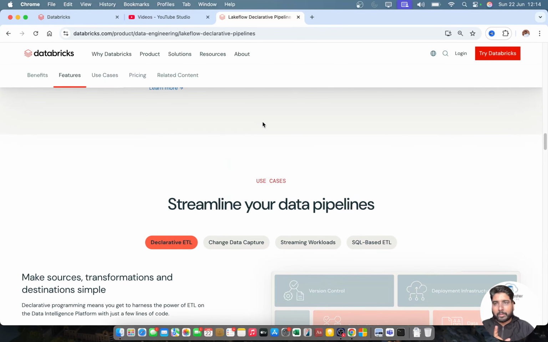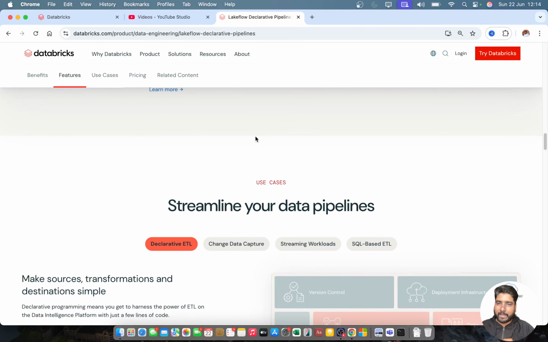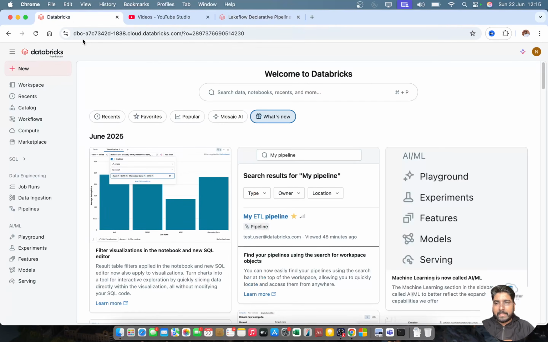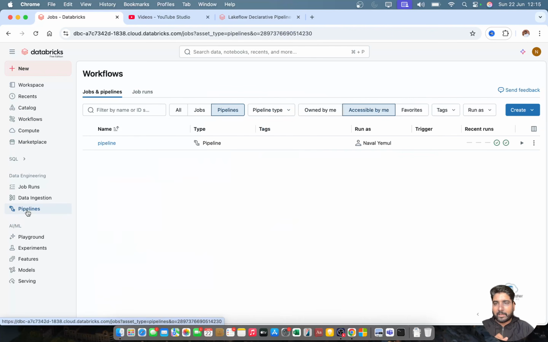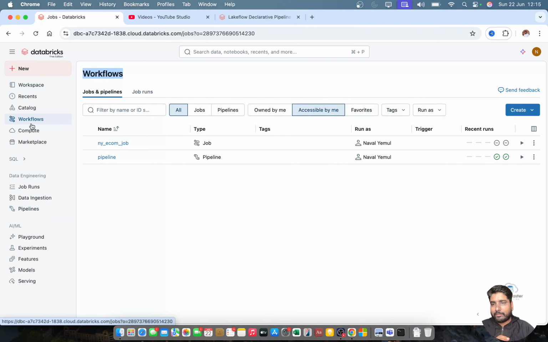Now let us jump into the hands-on with the declarative framework in the Databricks free edition. I have just logged into my Databricks free edition, and you can see you have a pipeline option here. If you click on pipeline, you will be redirected to the workflow pipelines. This is one way we can get there. The second way is to go to workflows. In workflows, again, you have jobs and pipelines, but our focus for today's video will be on pipelines.